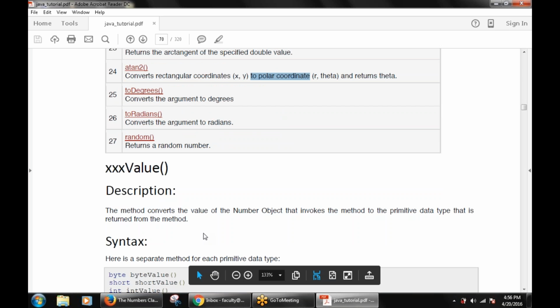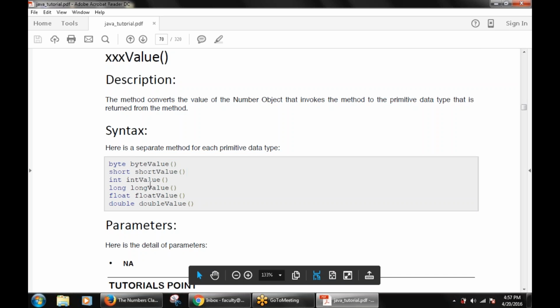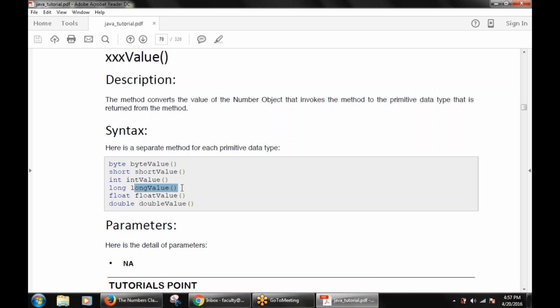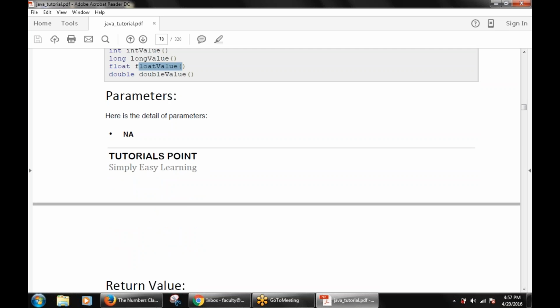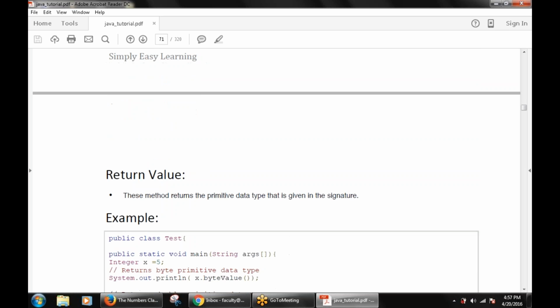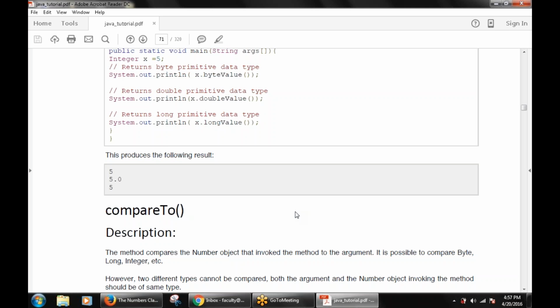Now let's see one by one what is the xxxValue. This method converts the value of the Number object that invokes the method to the primitive data type that is returned from the method. This is the byteValue function, then shortValue function, intValue function, longValue function, floatValue function, doubleValue function. And these are the details of the parameters. Then return value, this returns the primitive data type in the signature line.